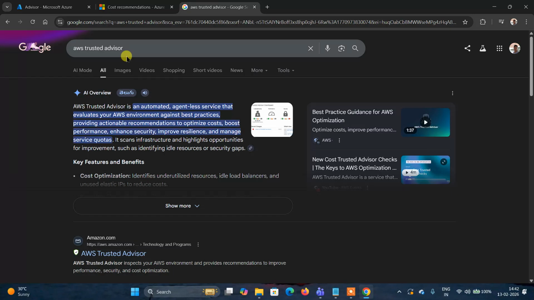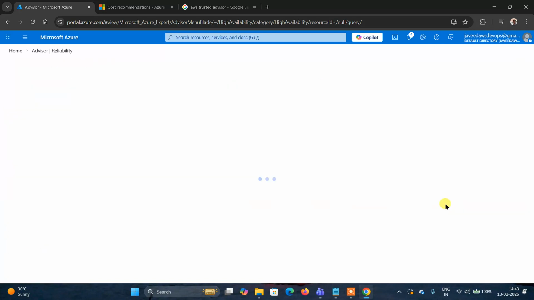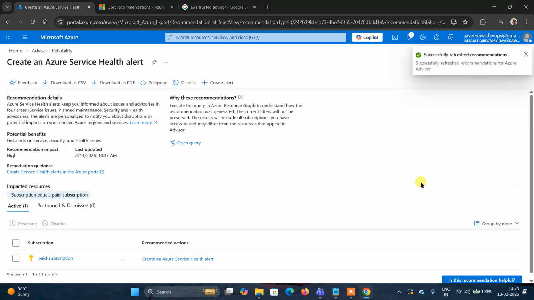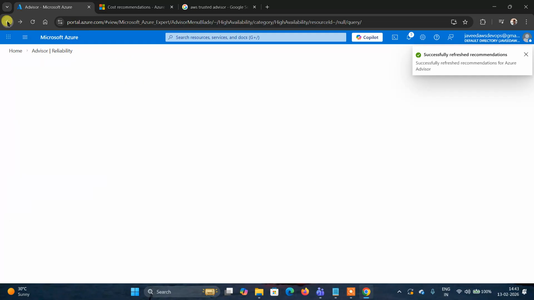Just go to the search bar and type Trusted Advisor. It will recommend things. First, we need to have some resources. If you are using resources unnecessarily, it will recommend which thing you need to do. Now you can check here the recommendations. There is create an Azure service health alert, showing the impacted resources, some details, and what actions are there.